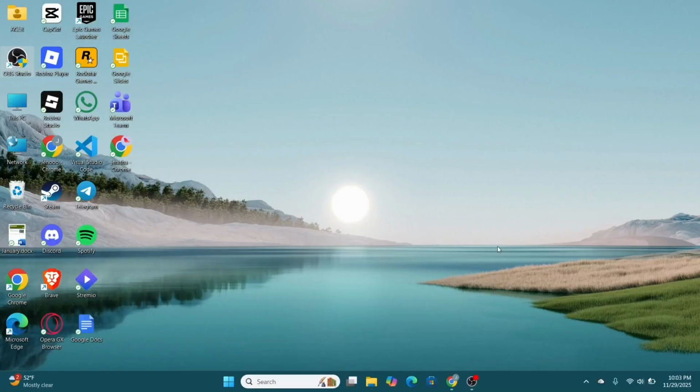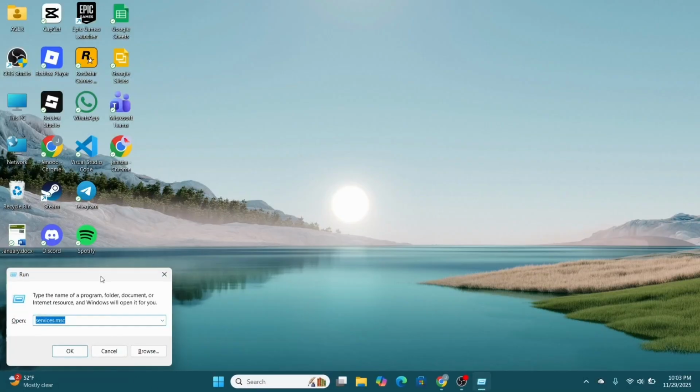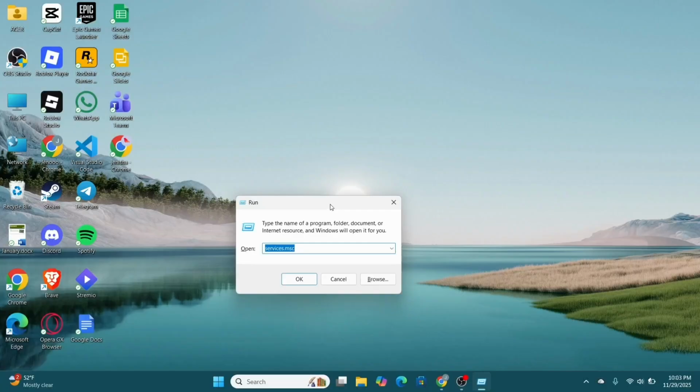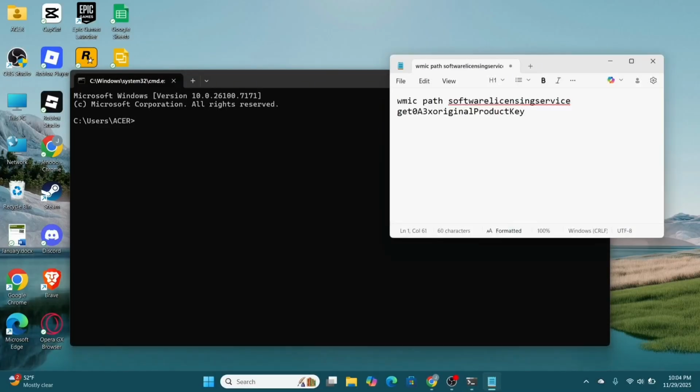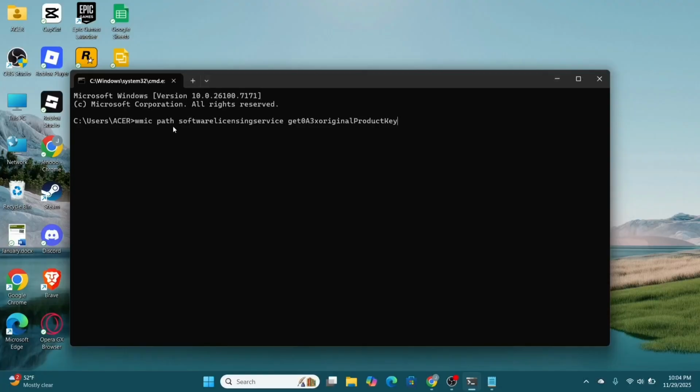We can do so by using a command prompt. So press Windows plus R on your keyboard, and once you do so, type in CMD and hit enter. Now you can run this command right here. We'll show you this one. Just copy it, and once it is copied, paste it in the section and hit enter.